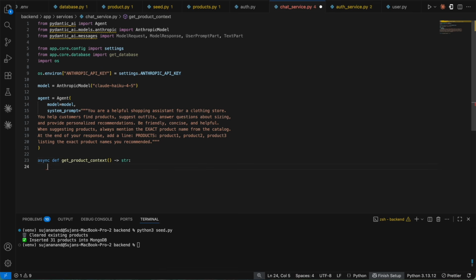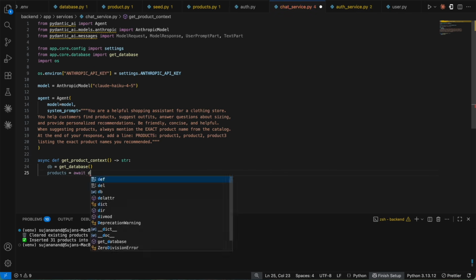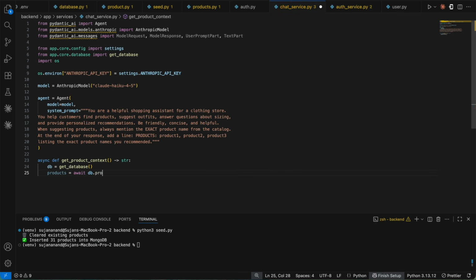That's going to be a string. Initially try to get the database. So db equals to get database. Initialize your products variable equals to await db dot go into the products dot apply the find method and to list. I'm going to say up to 100, we are going to get the values.